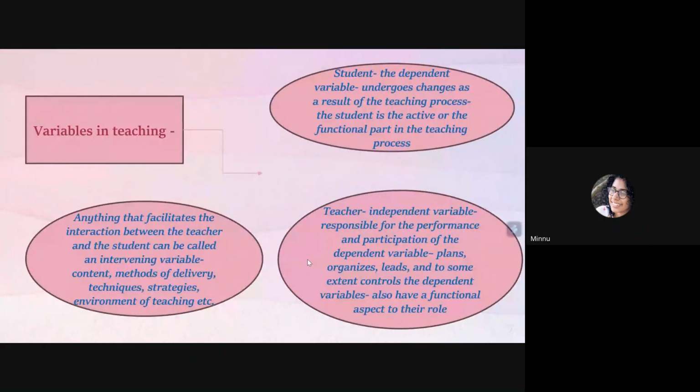But the teacher here is relatively independent because the teacher is the one who is destined or who is assigned the duty of imparting knowledge. So that makes the teacher an independent variable, because he or she is responsible for the performance and participation of the dependent variable, who is the student here. So the teacher is the one who plans, organizes, leads, and to some extent controls the dependent variables. Therefore, they also have a functional aspect to their role.